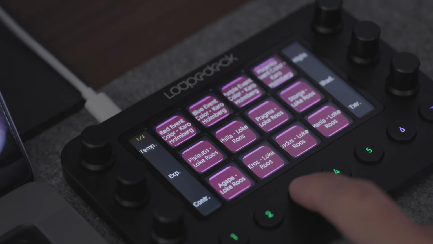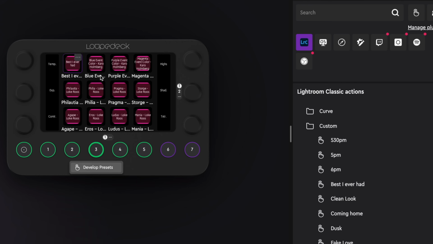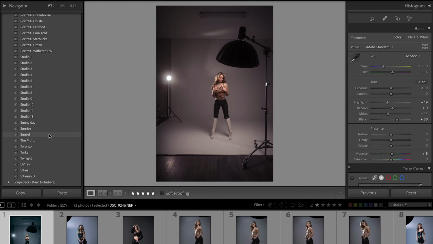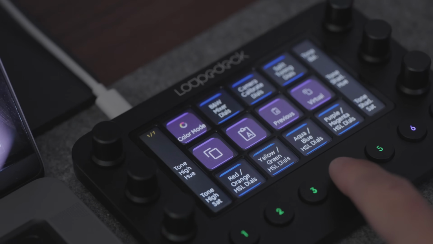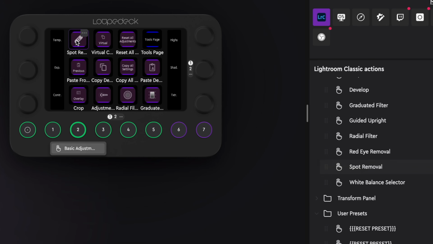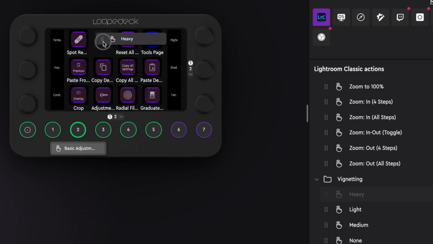And for this one, you can map your favorite color presets to a button so that you don't have to constantly move your mouse and scroll through them. Then we have color adjustments and then some other shortcuts. But remember, you can customize any of these pages to include the things that you use the most in your workflow.